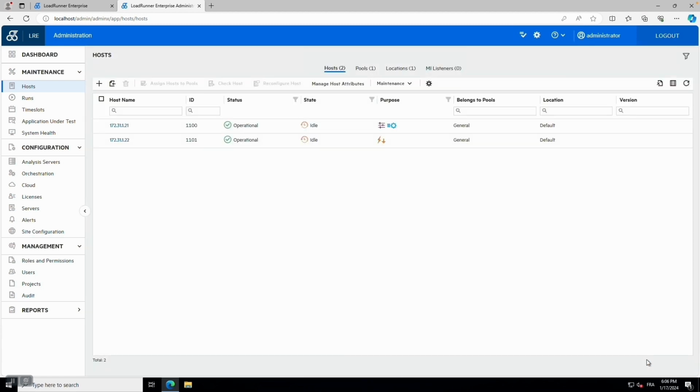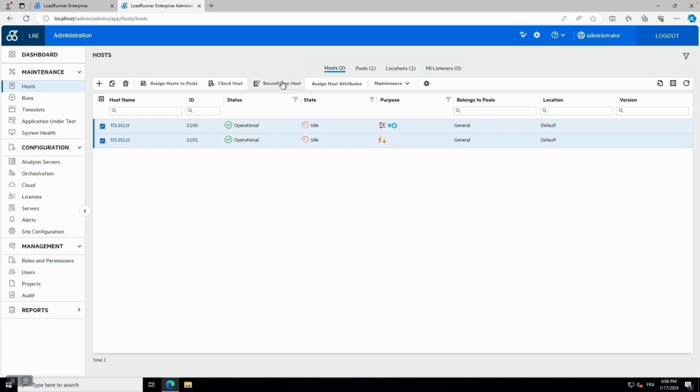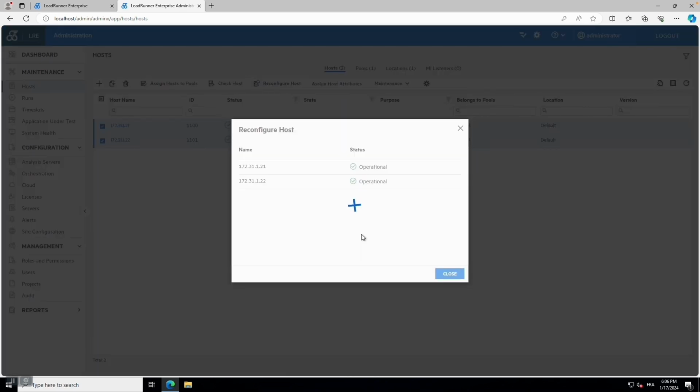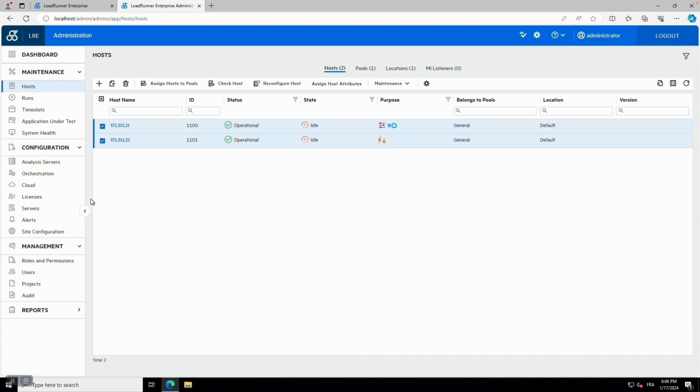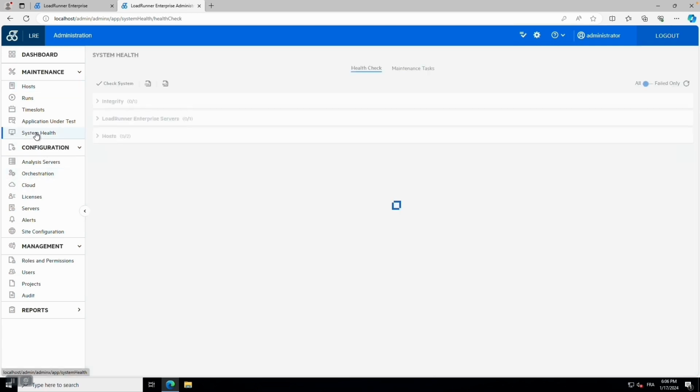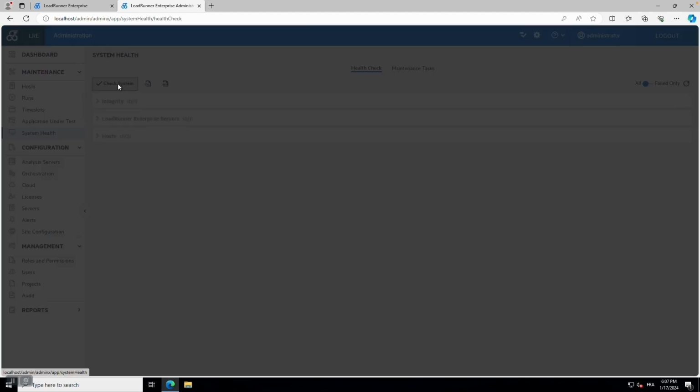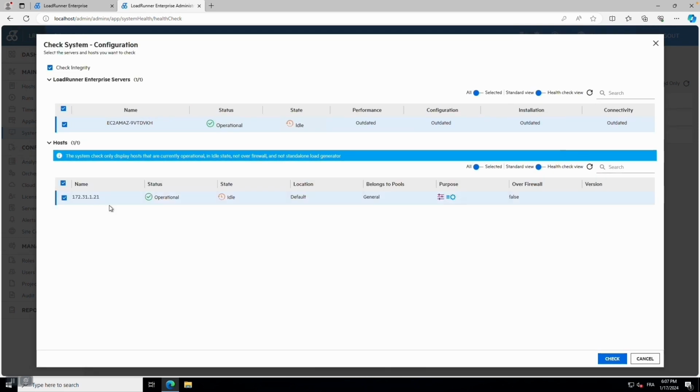An extra step I like to do just out of safety, it's probably not necessary anymore. This really dates back from the old versions of LRE, but I'll select all the host machines that I've added, hosts, load generators, whatever, and do a reconfigure. Okay, so now in the maintenance, I clicked on System Health Check really quickly because I'm kind of used to doing it. And I've selected everything.